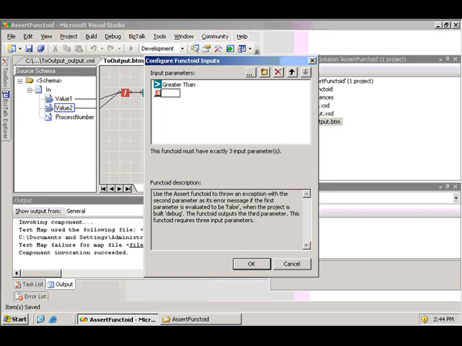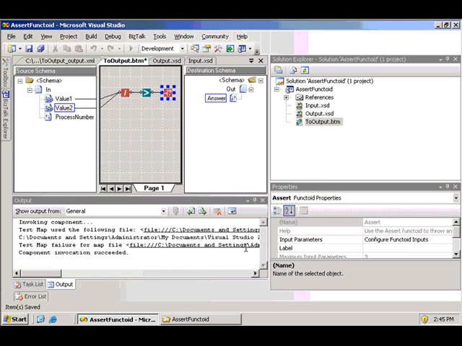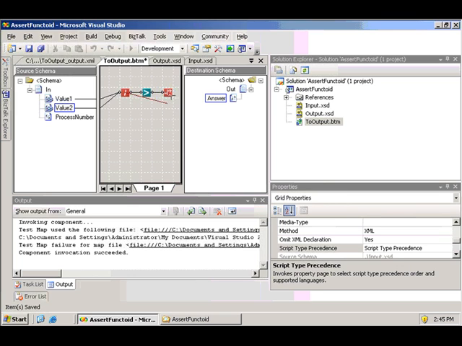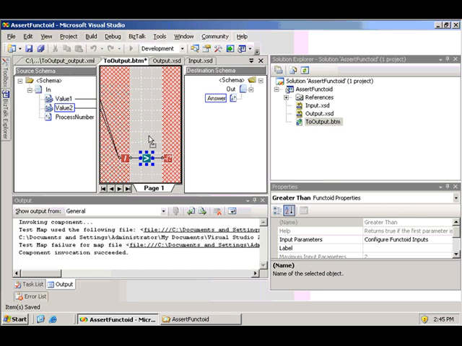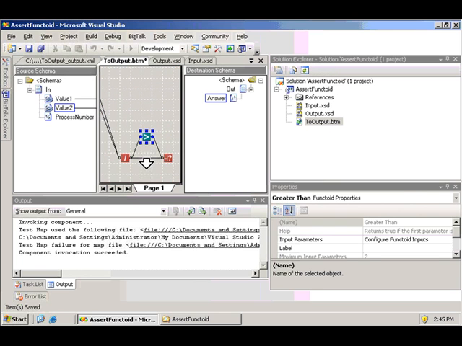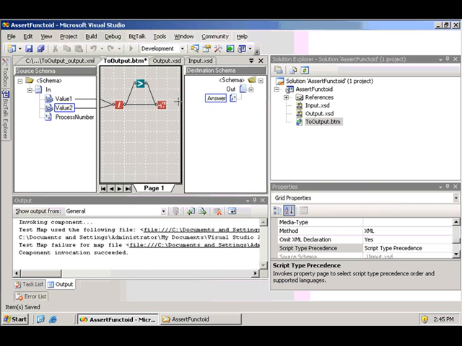So that's the first. The second one is the error message. So if value 1 divided by value 2 is less than or equal to 1, then I want to give them a little error message. And I want to tell them, hey, value 1 cannot be less than value 2. The third value that I pass to the Assert Functoid is whatever I want it to pass through if there is no error. And that's simply going to be the result itself.